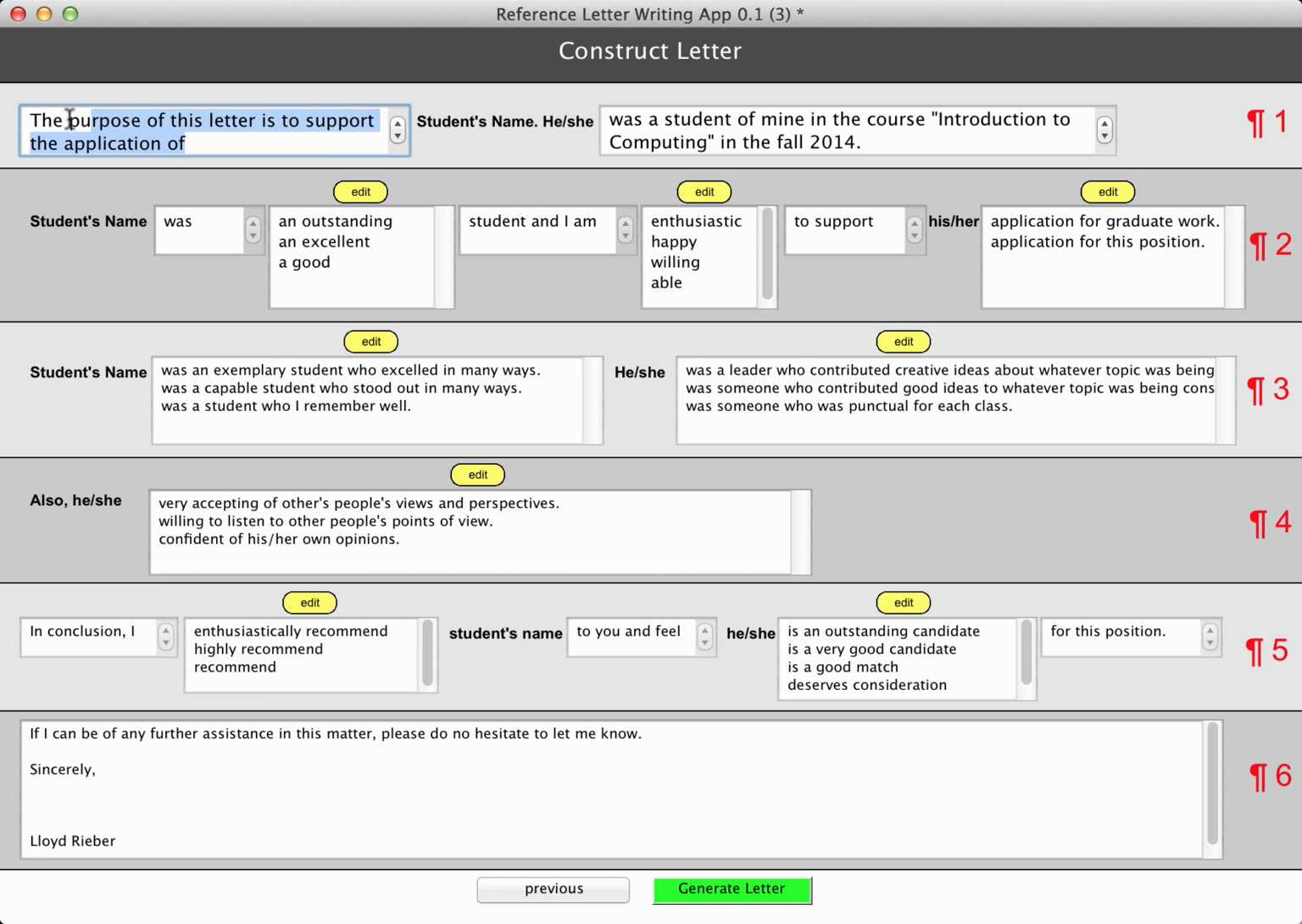So I could, for example, come up here and change this to the following. I am writing this letter to support the application of. Now you can see it says student's name. Well, it's going to pull that information from the basic information on the previous page. He or she was a student of mine in the course. You can see what I've written there. The student's name was, well, now I need to make some choices. Here I have a choice of an outstanding, an excellent, or a good, and then of course it would continue on where it's going to describe that student.